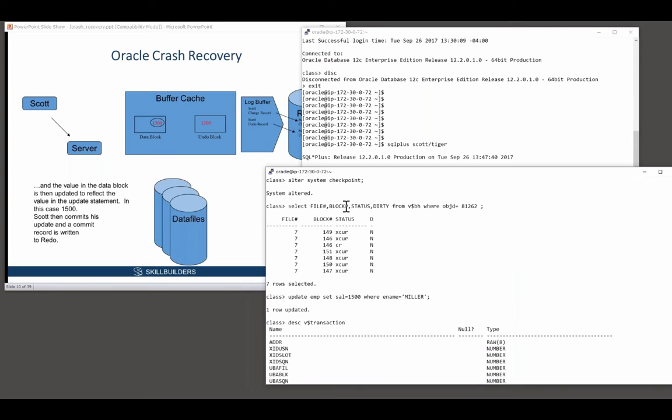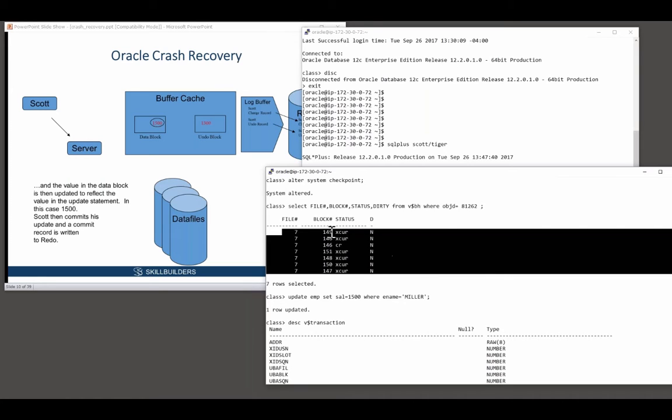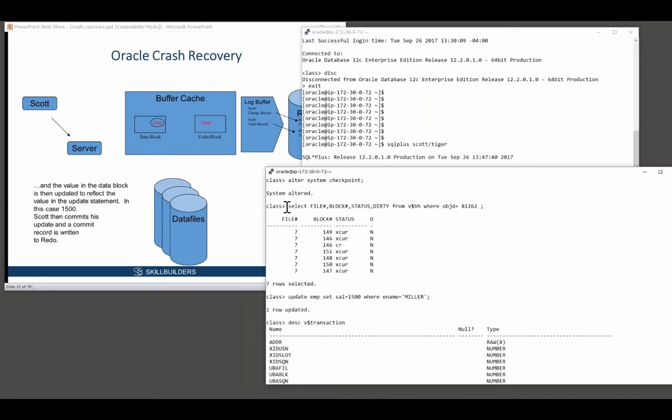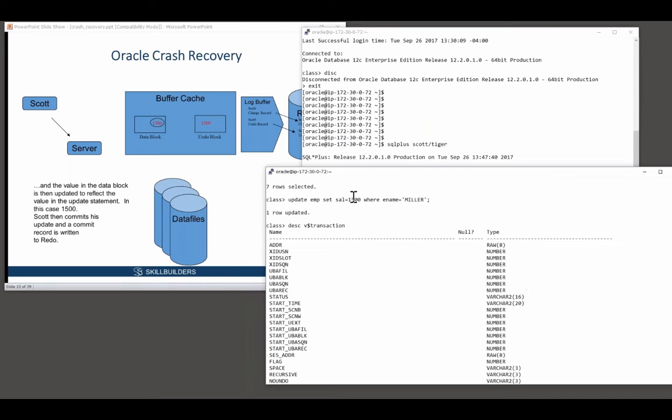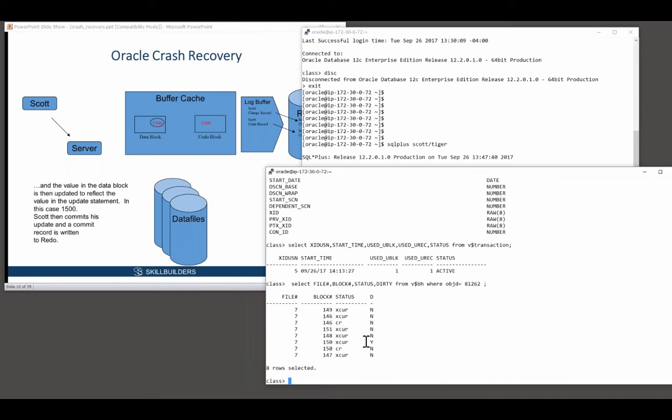Look at this. At this point, I've queried the table. I've done a checkpoint, which flushes all dirty buffers to disk. And we see that for object ID 81262, there were 7 blocks of it, all those blocks in memory. None of them are dirty. Now I've done an update, though. Having done the update, run that query again, there's a dirty block. Block 150 of file 7 is the block that contains Mr. Miller's row. And that's the proof of it. It's been updated. It is dirty. Uncommitted transaction. And it hasn't been written to disk.